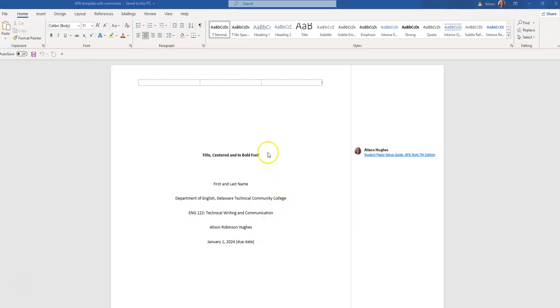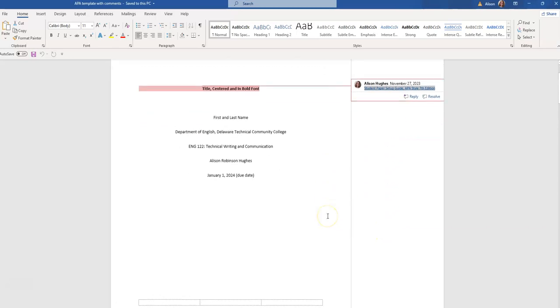Every APA style paper needs to have a page number in the upper right-hand corner, and you will have your title centered in bold font. Everything will be set to double spacing, and then you need to have this block of information on your title page. You can also click the link in the comments by holding down the Control key and clicking the link, and that will take you to the APA's website where they have additional resources for you.